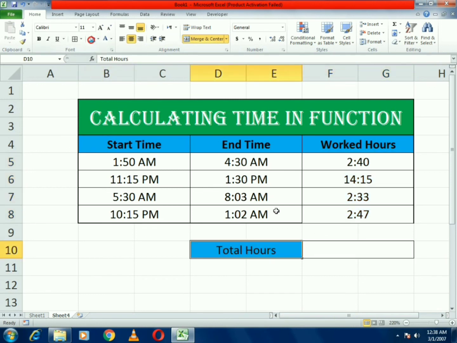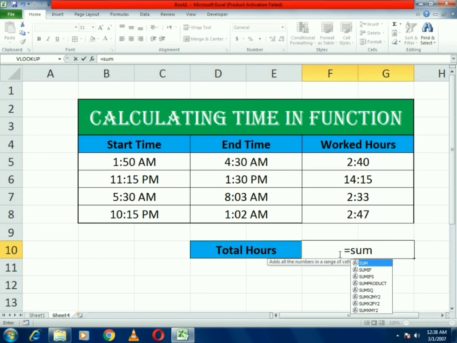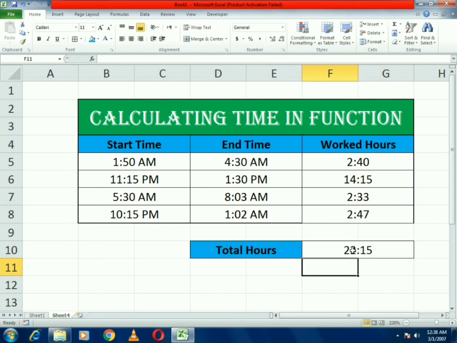Now we want the total number of hours. So we use the sum function, and sum function is very simple, like equals sum bracket open. Now we just select all the cells and then close the bracket, so we will get this value as well.